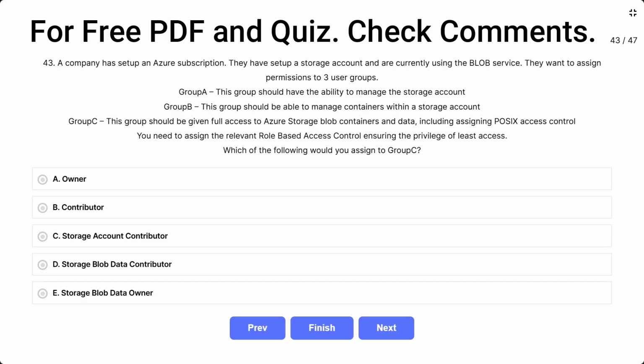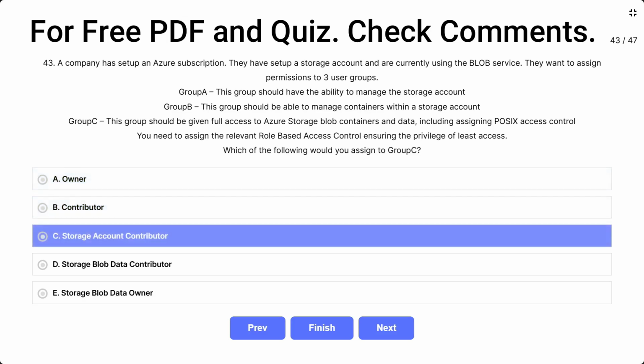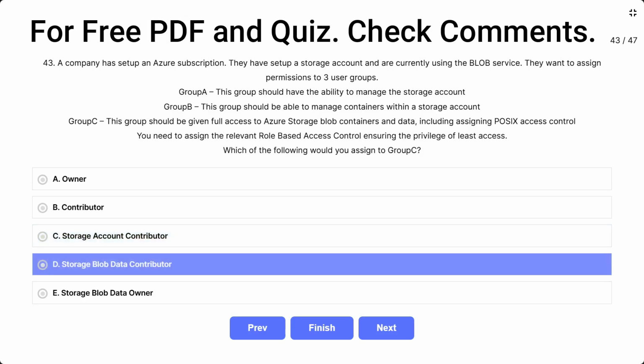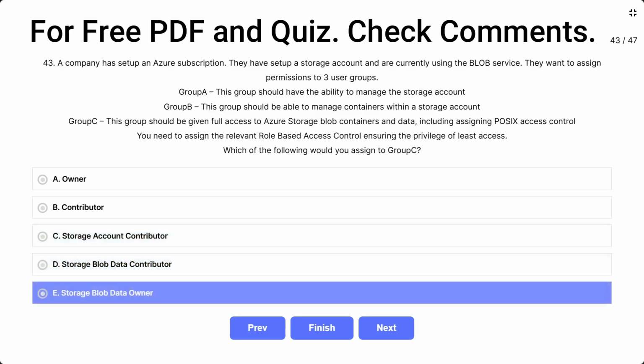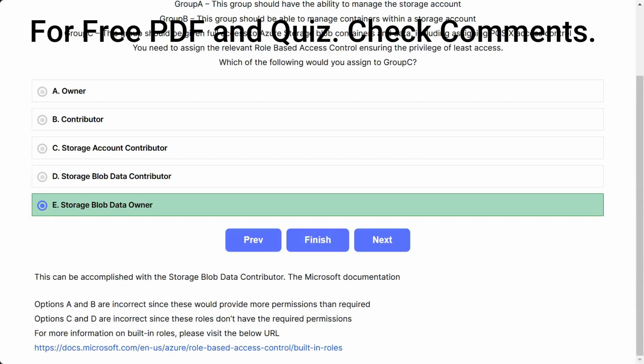Which of the following would you assign to Group C? The options are A. Owner, B. Contributor, C. Storage account contributor, D. Storage blob data contributor, and E. Storage blob data owner. So the correct answer is E. This can be accomplished with the storage blob data owner role, and this is also given in the Microsoft documentation. Options A and B are incorrect since these would provide more permission than required. Options C and D are incorrect since these roles don't have the required permission.